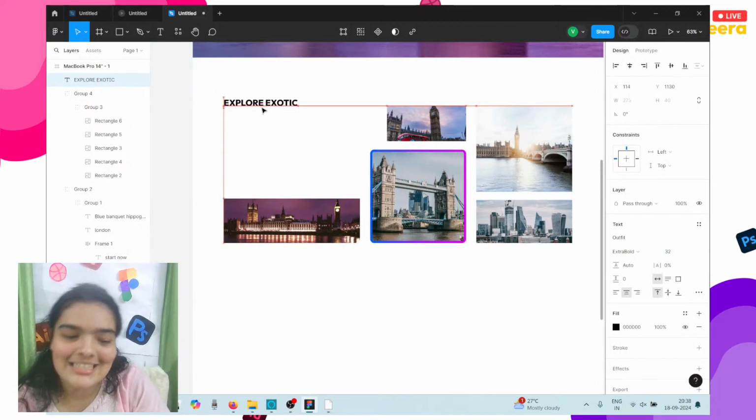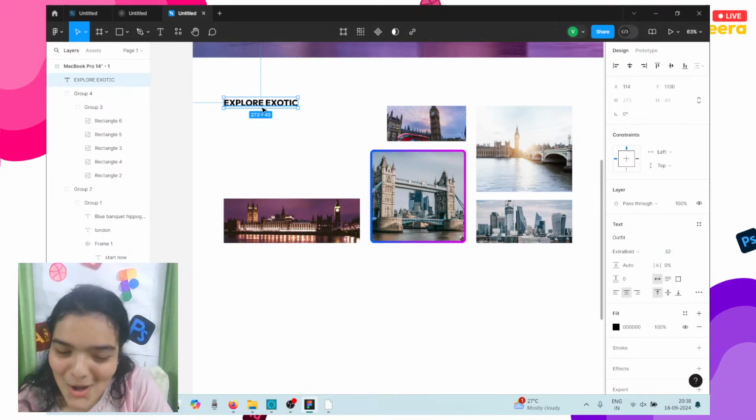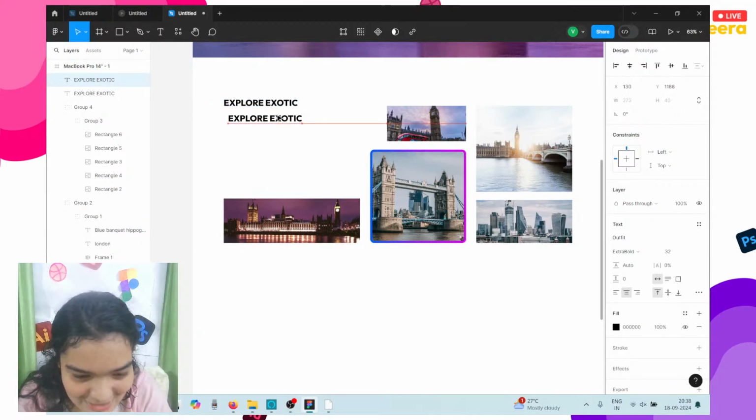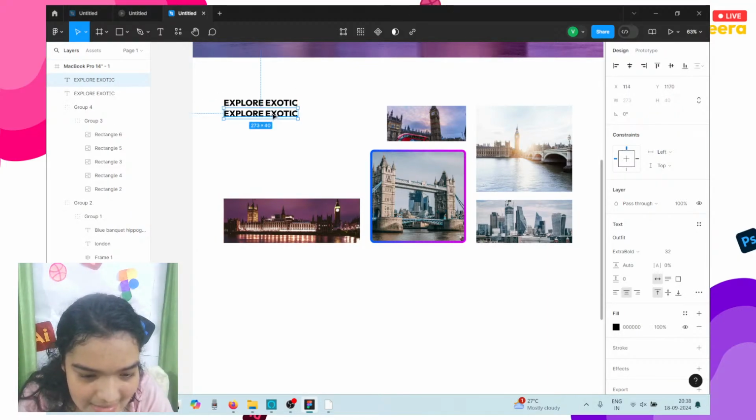Let's just get this right here. Make sure everything is aligned. Always make sure everything is aligned. Do not miss aligning things. And explore exotic, and then now we're going to get our main word.